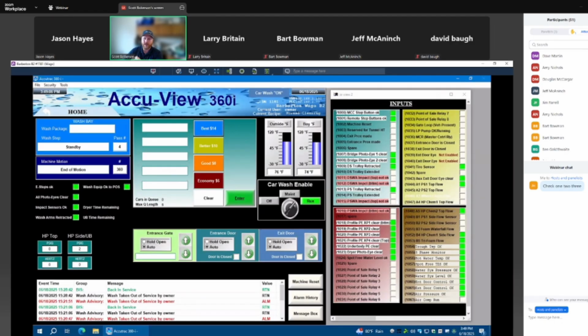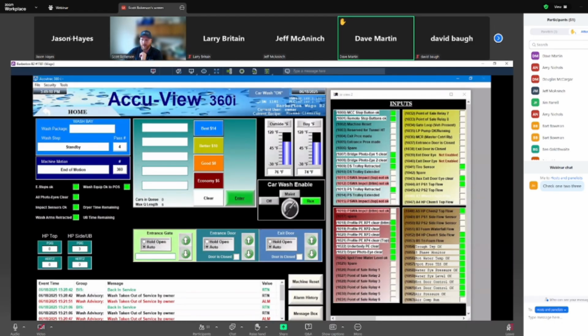It looks like Dave's got his hand raised. So what do we got to talk about, Dave? Hey Scott, on those cleaning stuff, can you put those on timers?